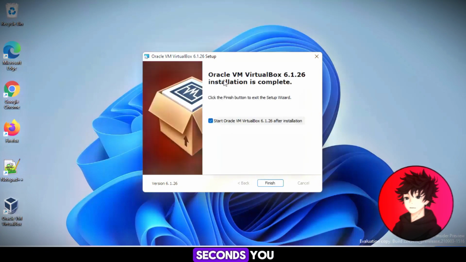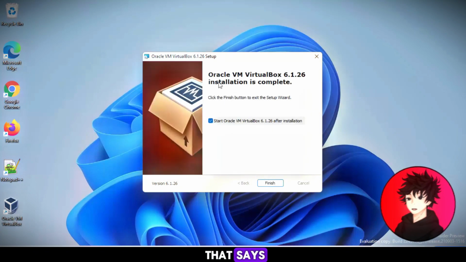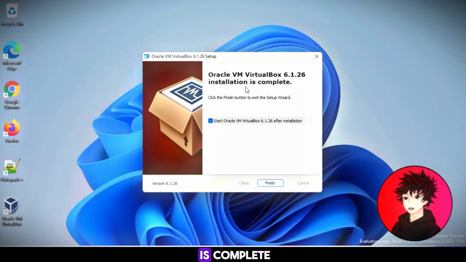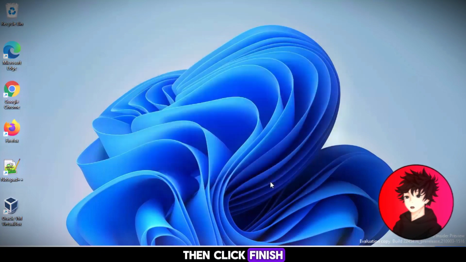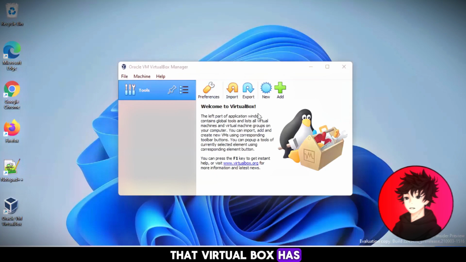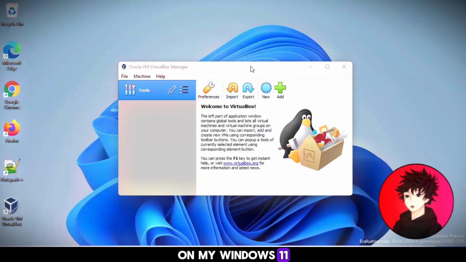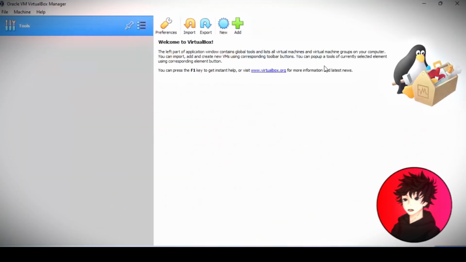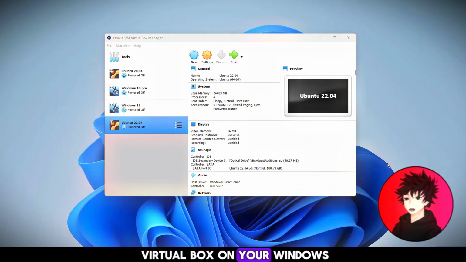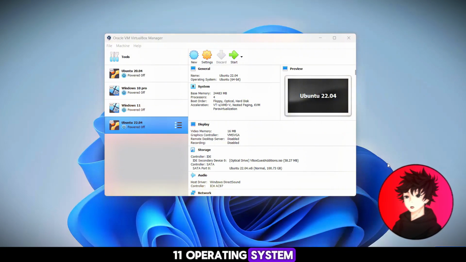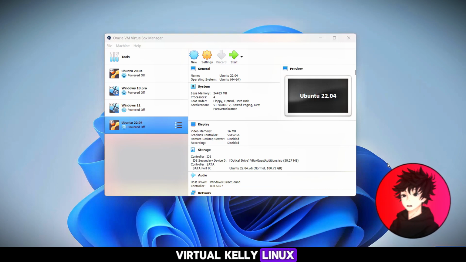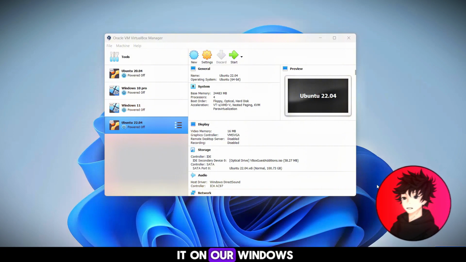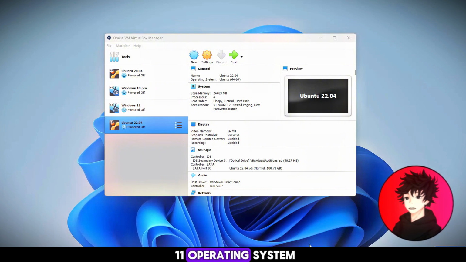And in a few seconds, you will see this message that says Oracle VirtualBox installation is complete. And at this stage, leave this box checked to launch VirtualBox, then click Finish. I can now see that VirtualBox has been launched on my Windows 11 operating system. Now, once you have VirtualBox on your Windows 11 operating system, let us see how we can install the virtual Kali Linux box file to run it on our Windows 11 operating system.